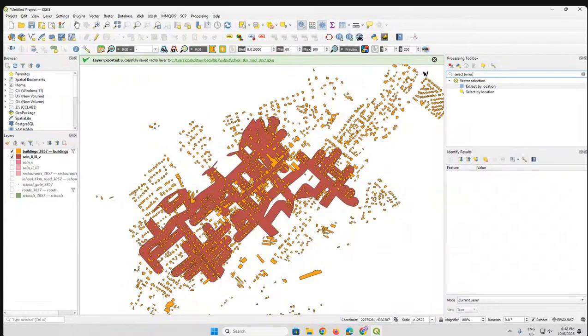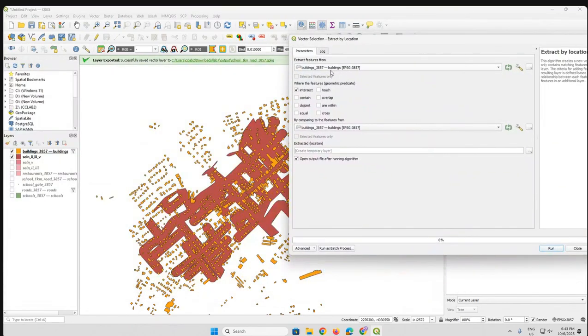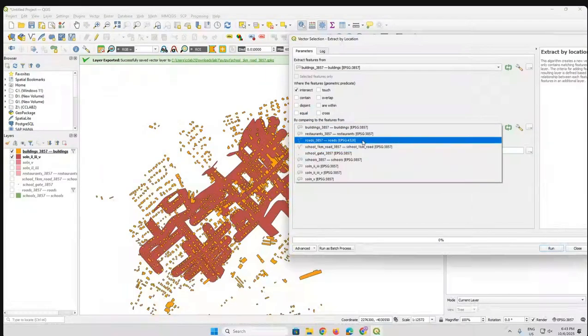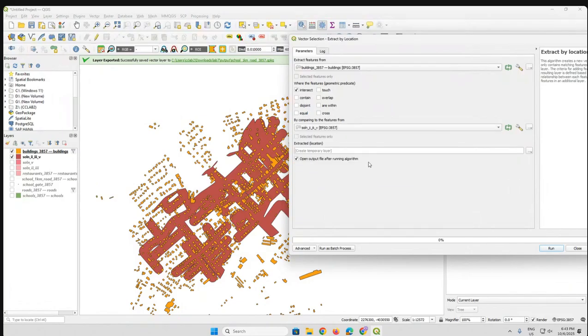We also want to extract these. सिर्फ select नहीं करना है, extract करना है, नया लेयर बनाना है building के साथ. So this will select extract by location. And extract by location में extract features from, this should be your building layer. Okay. And by comparing two feature forms should be your solution of 2, 3 and 5.